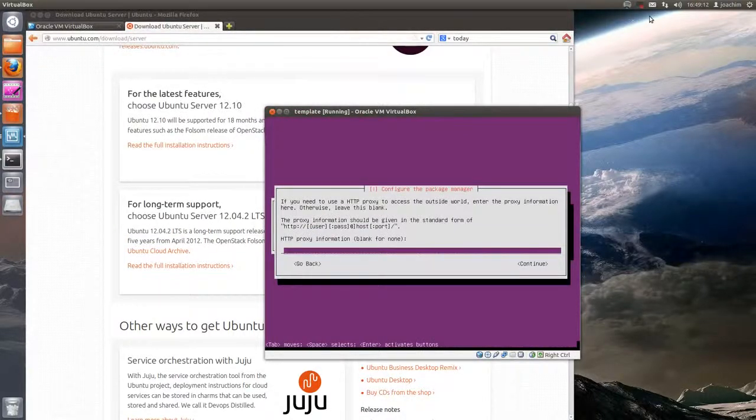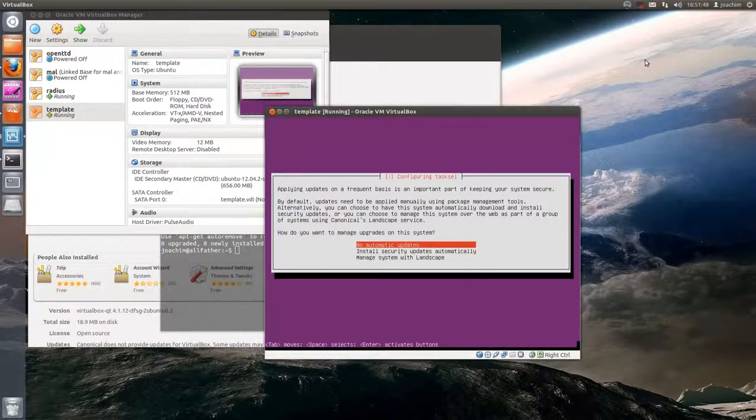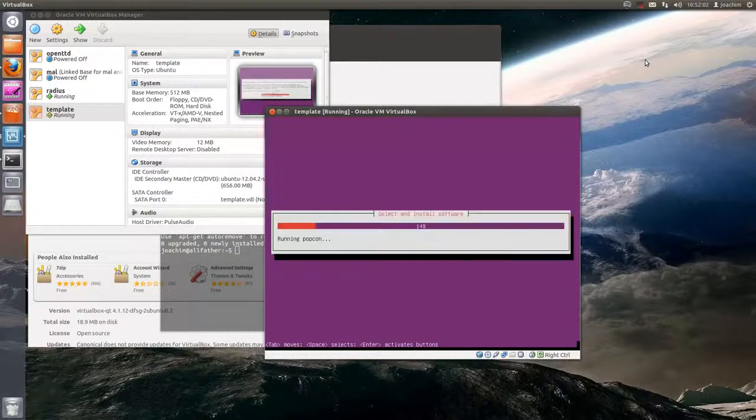The next thing it's going to ask for is proxy. If you have it, you need to put in the details here if you want to download updates while installing. I have none, and it will be fine. And it will ask how you want to do updates, if you want to do automatic security updates or not. I will go with install security updates automatically.